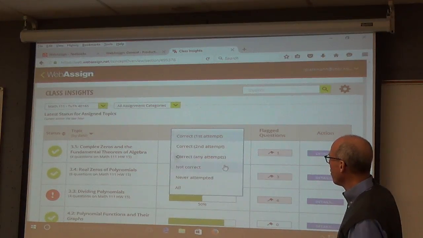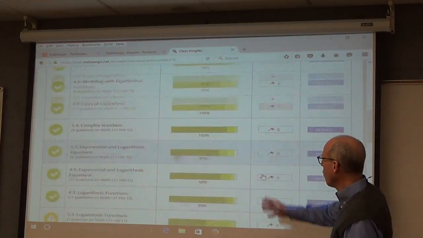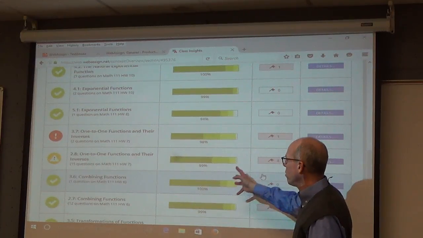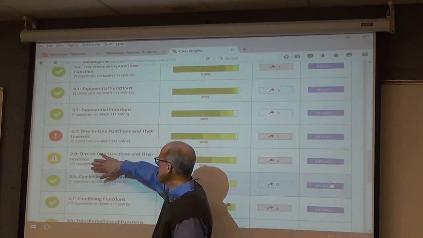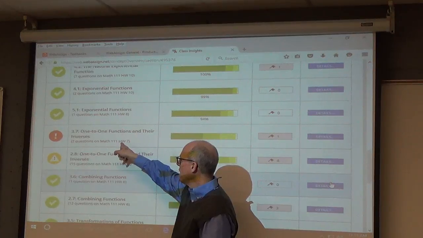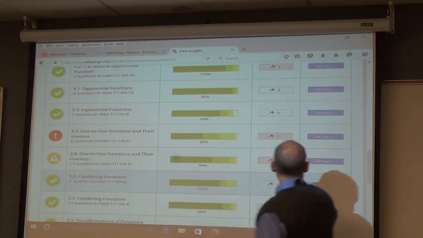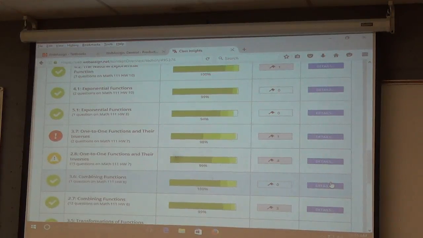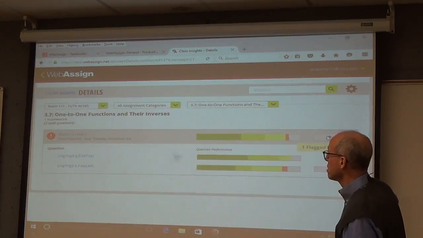Okay, so if we look at this, then we're going to get an idea. Over time, they do pretty well, but notice that there's a few warning signs. There's a couple of questions in this homework where there's some trouble. So if you want to go ahead and click on the details survey. There we go. So we notice, okay, here's a couple questions.